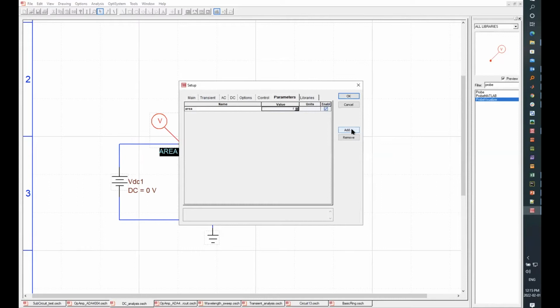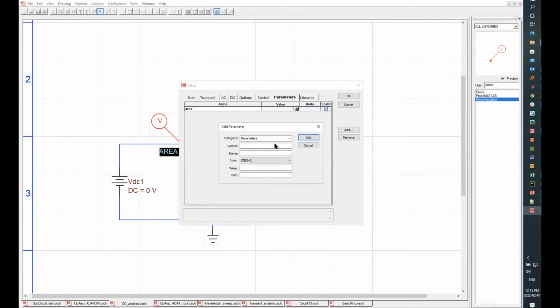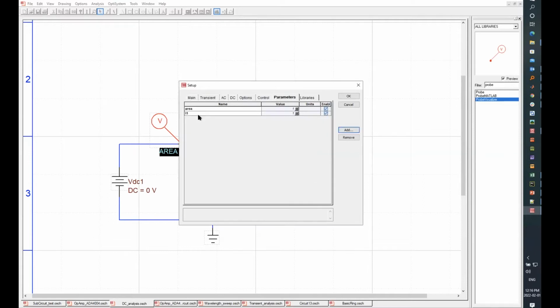and I will show you how to set up a parameter. So we hit add. We go to the category parameters. Let's say we want to set up the parameter T1. And then again, we name it T1. In the type, we'll go to sweep. Then in the value, just hit 1 and add. This will add your parameter here.